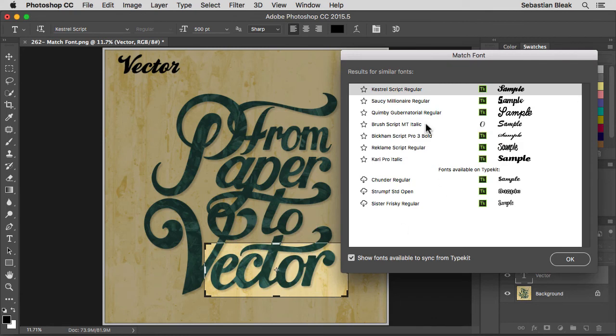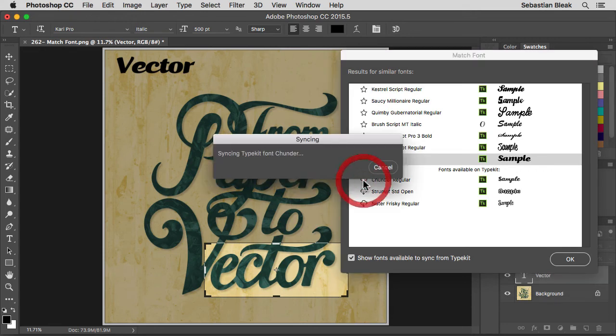All right, so we got some new results over here, and these actually all look pretty good. The ones that are my favorite are probably this top one over here, and then maybe this guy over here towards the bottom looks pretty good as well. But anyway, let's say I wanted to try out one of these fonts from Typekit. Now, the way we would do that is just click on the icon over here on the left. Notice this little cloud. Click on it once, and then the syncing process is going to begin.